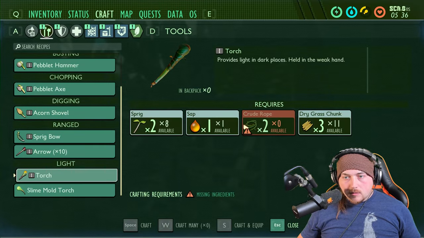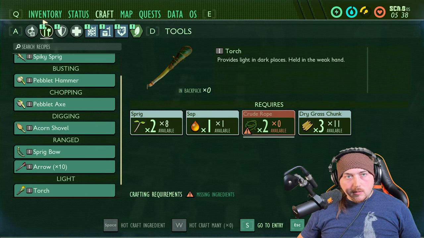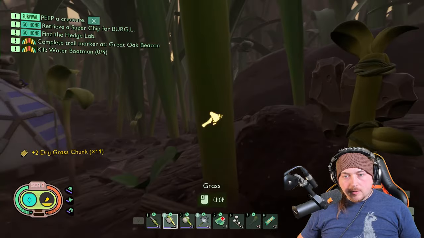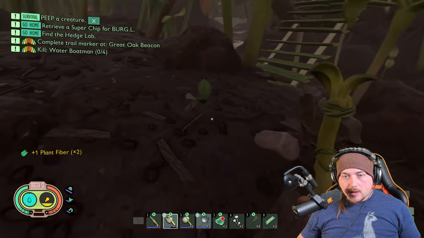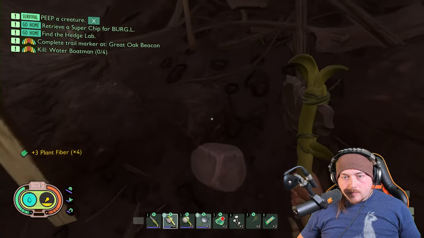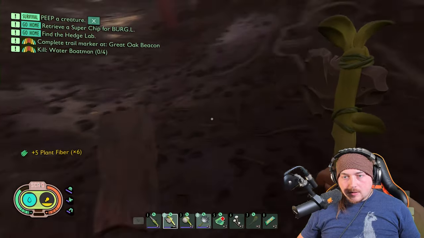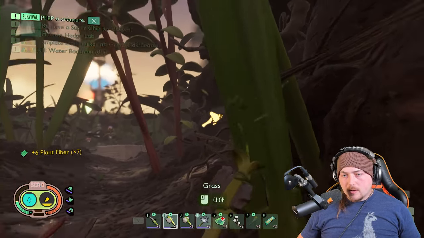What else do we need? I need rope. We can make rope, right? Yeah. Well, no, we can't. We need plant fiber, which is these guys, right? Yeah, okay. Just pick up some on the ground. I feel like we can make plant fiber out of something else. Was it grass? If we break grass and then break it down one more time, don't we get plant fiber?